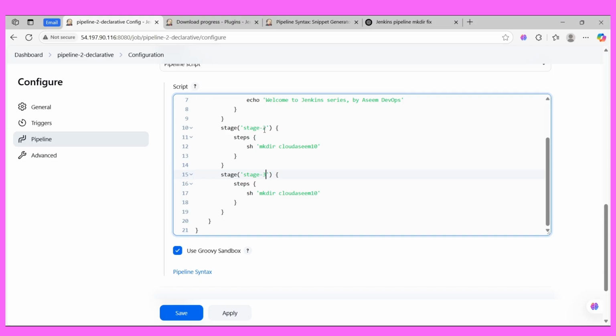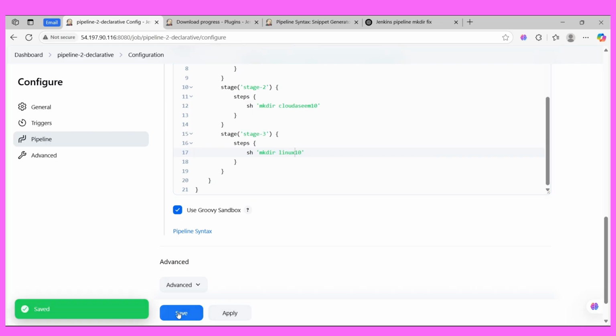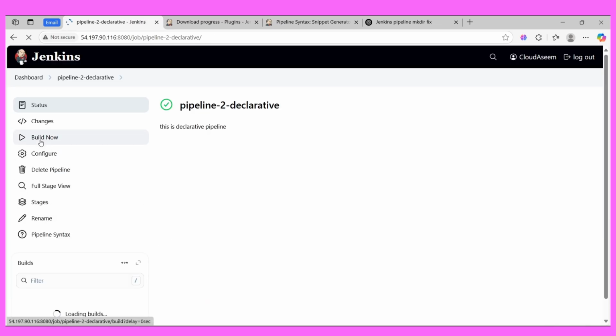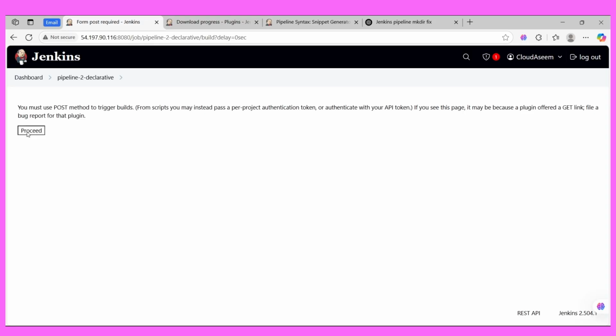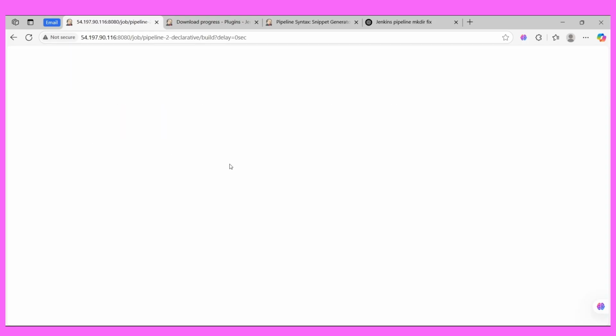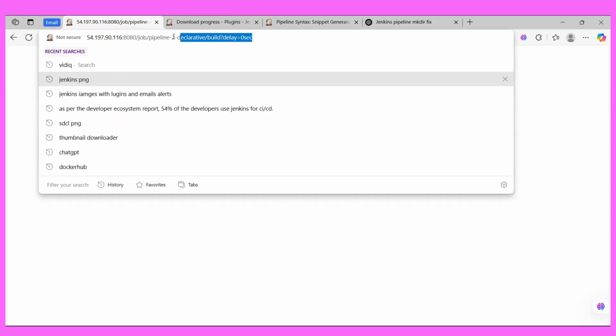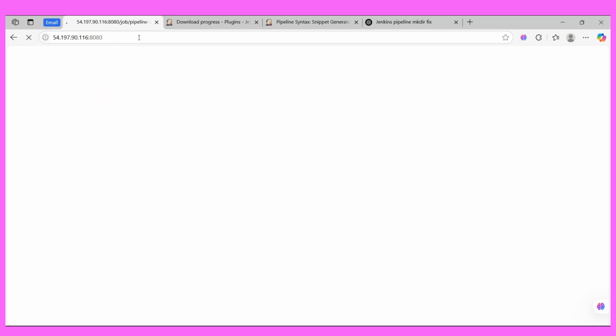It should have different stage names. Then I'm saying, please create one more new directory with the folder name Linux 10. Okay, apply, save, and let me trigger this pipeline now. So it's saying okay, that's fine. Let me refresh this.